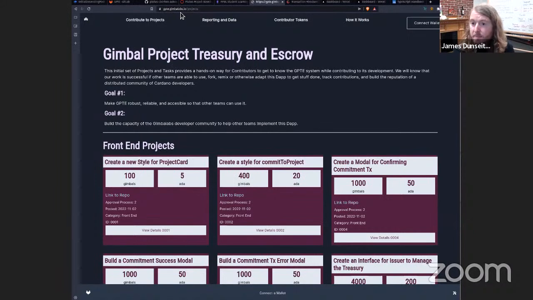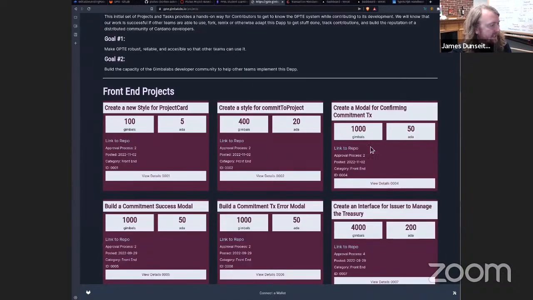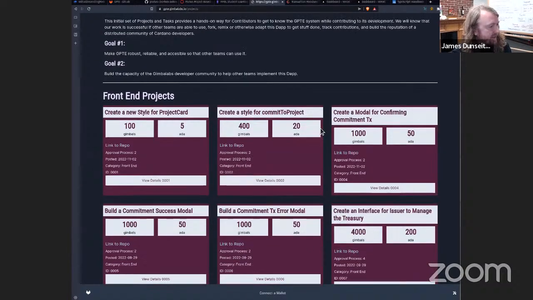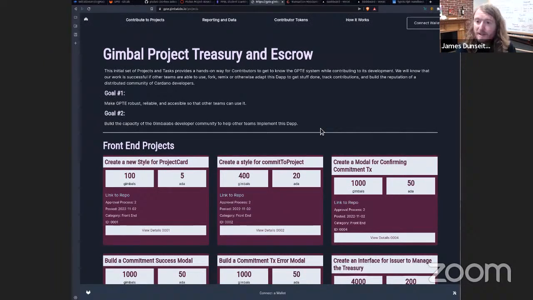gpte.gimballabs.io is the mainnet instance of GPTE that's running right now. And the current list of projects is here. This is an application that's being built in real time. It's not really ready for production yet, even though we are using it like that to organize the initial work.